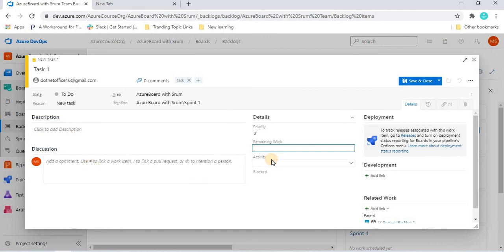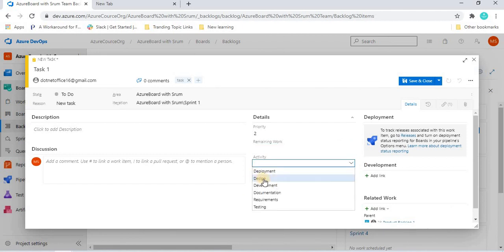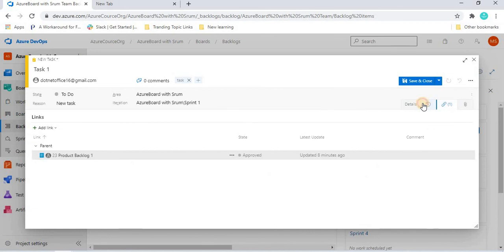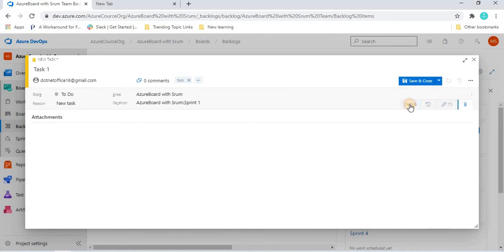And what is the activity, we can give here: deployment activity, design activity, requirement activity, testing activity. So whatever kind of task this is, we can assign the activity; we are going to give development. And blocked means it depends on another task or on any other issue. So if it is blocked because of that, we can give it as yes, otherwise we can leave it empty. So let it be yes.